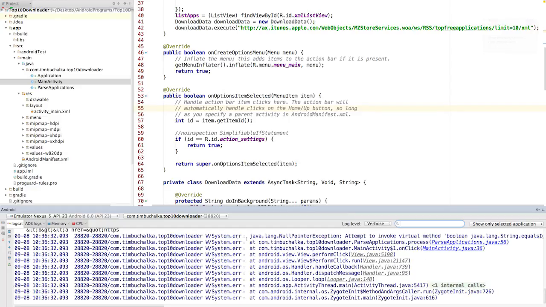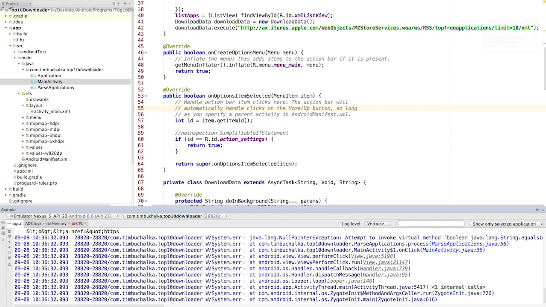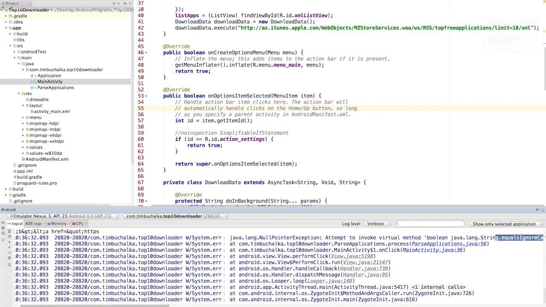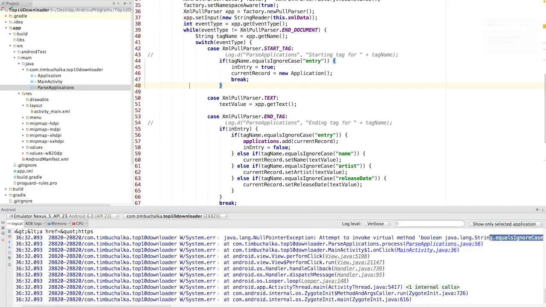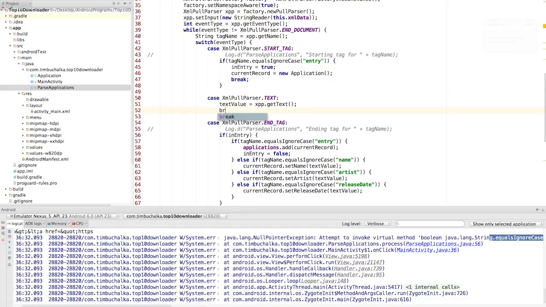Okay, so looking at this, we've got an error: attempt to invoke virtual method on line 56. If we go over and have a look, we can scroll over. Okay, we'll go back and actually have a look at the code. So that's over here on line 56, which seems a bit bizarre. And actually, I can see what the error is. This is an interesting one, very easy to miss. The problem is I haven't added a break there.